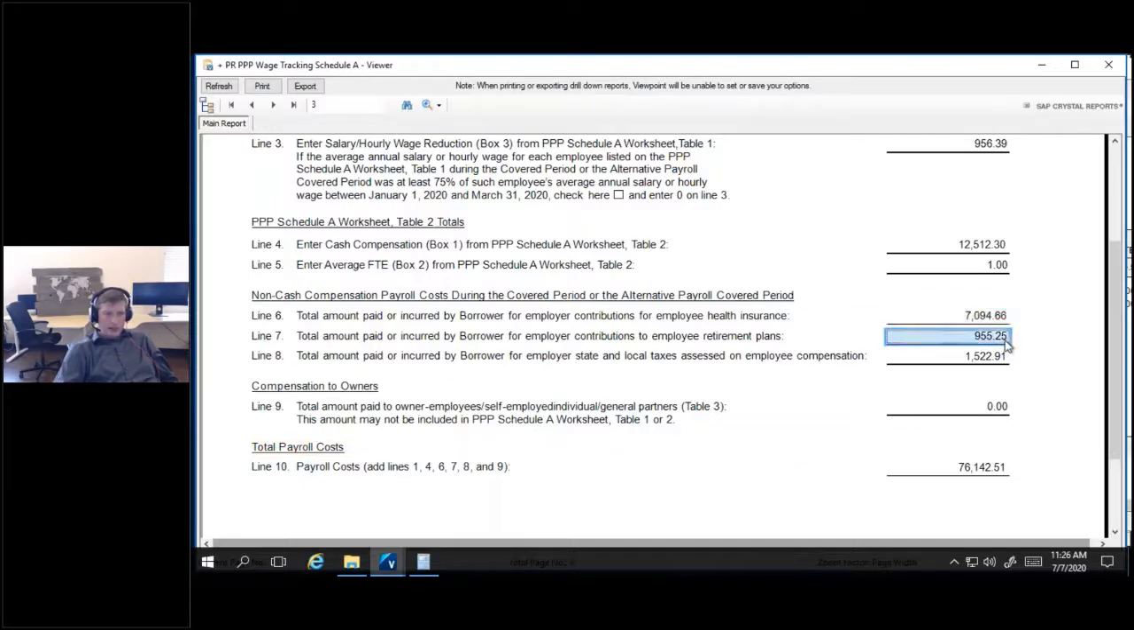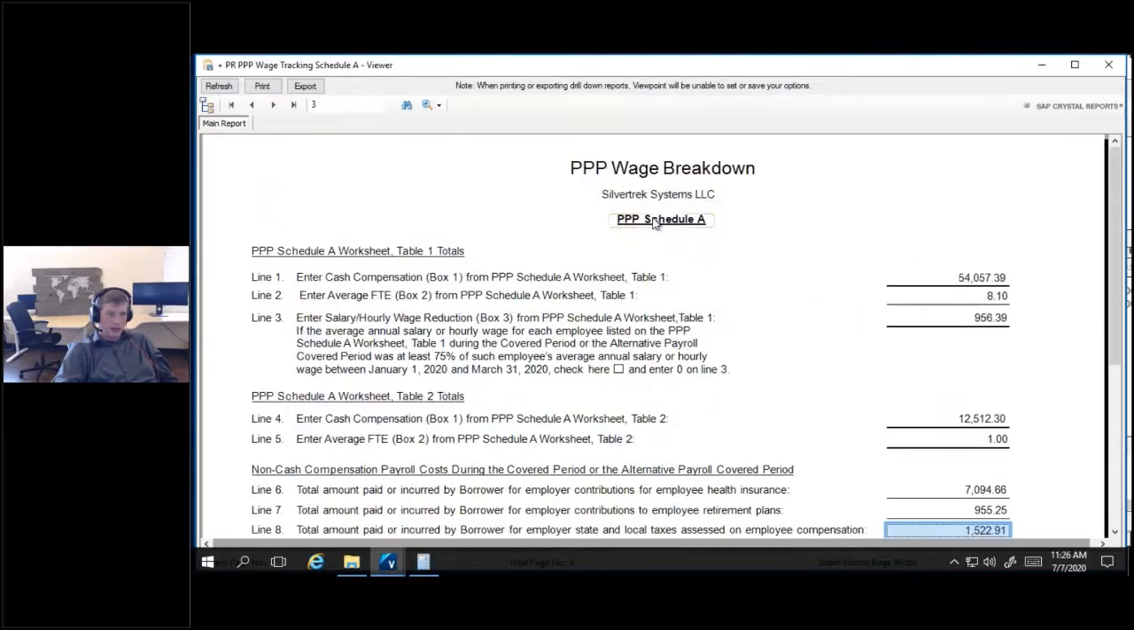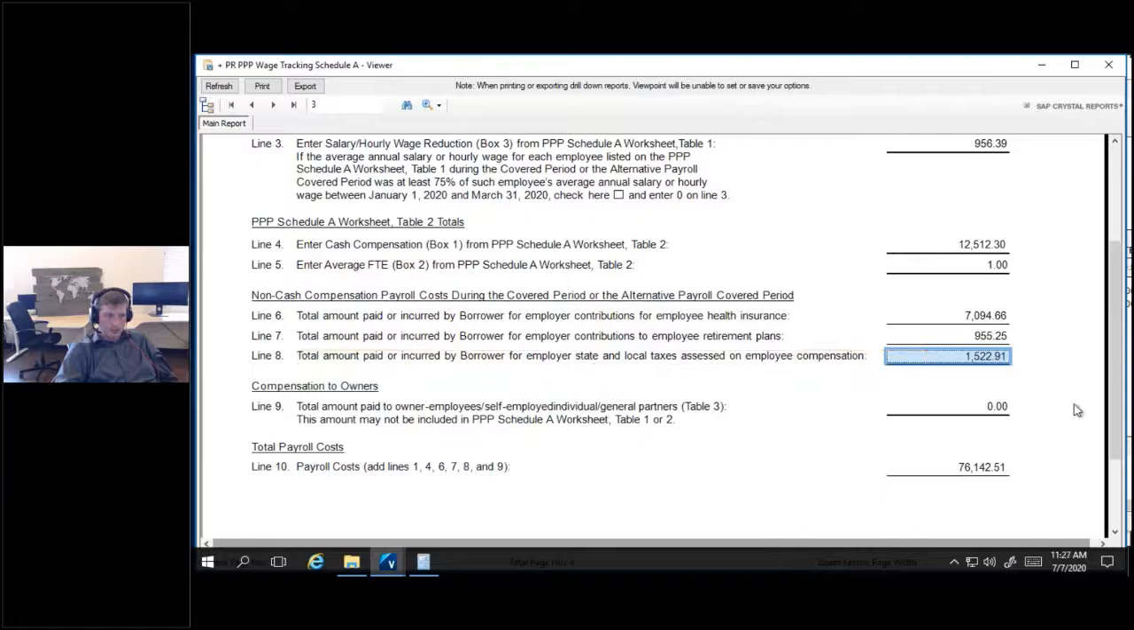Then we just do the employee retirement plans and the state and local taxes for employee compensation. This is just lines 6 through 8 on Schedule A. Any compensation to owners, if there is any, is just that parameter that we're passing in, and then the total payroll costs. So we calculate this total payroll costs for you based on everything.